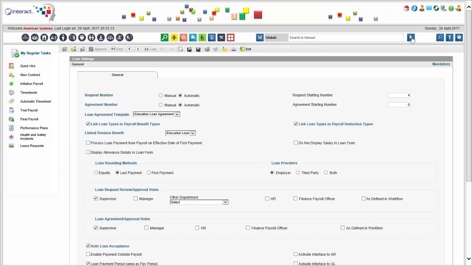Interact's loan management solution is very sophisticated. It allows you to set up loan policies and loan agreement templates and so on, and it's designed to enable employees to request loans online through self-service, and those requests will be controlled based on certain conditions. Those requests that are accepted and approved will automatically lead to a loan deduction that is added to the payroll, which will take care of the loan installments and will continue until the loan has been fully reimbursed.